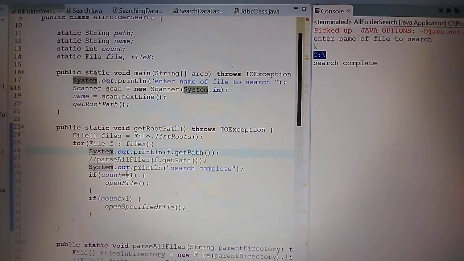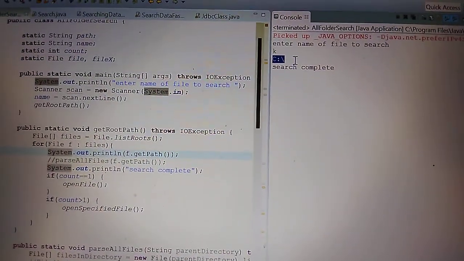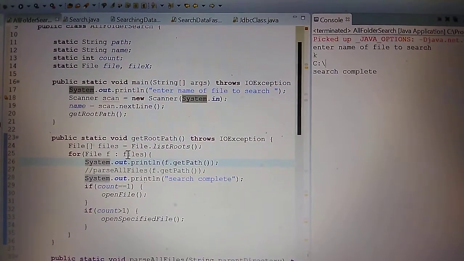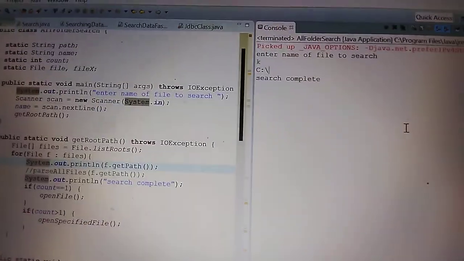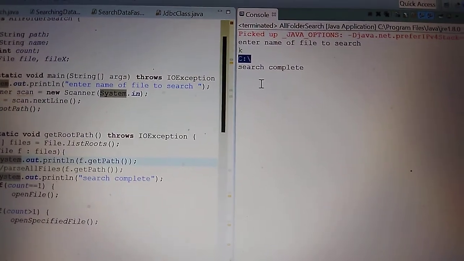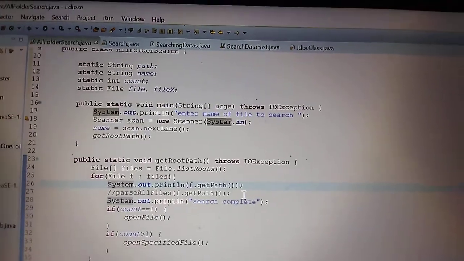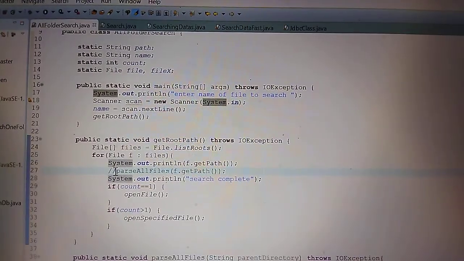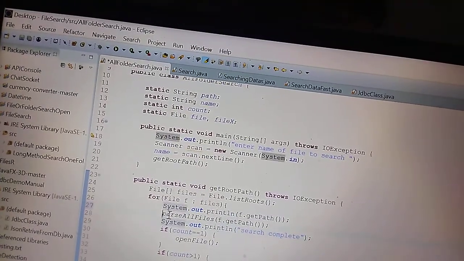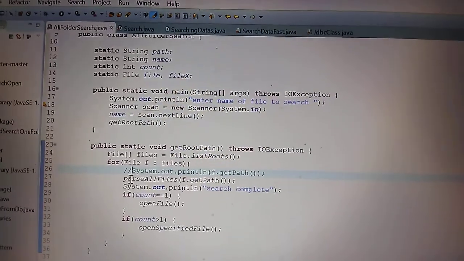Since I commented this line, the further method will not be executed. So I am printing here the file.getPath just to demonstrate this. Since I have only one C drive, this is the root path we are getting. I'll just uncomment this one to restore the normal program functions, and comment the system out line.